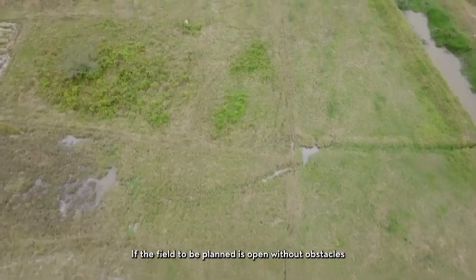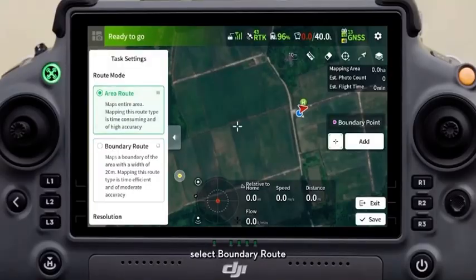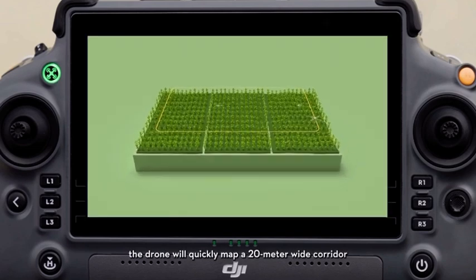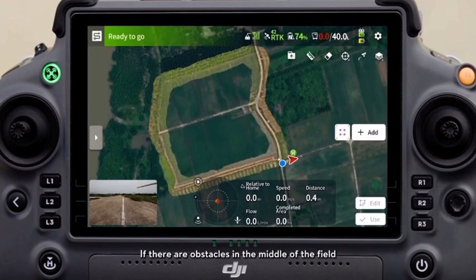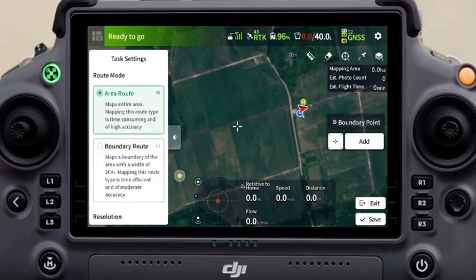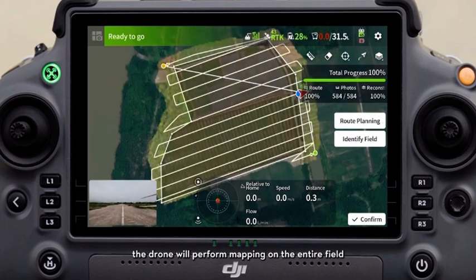If the field to be planned is open without obstacles, select Boundary Route. In this mode, the drone will quickly map a 20-meter wide corridor along the field's boundaries. If there are obstacles in the middle of the field, select Area Route. In this mode, the drone will perform mapping on the entire field. In this mode, more time is required, but more information of the field can be obtained.